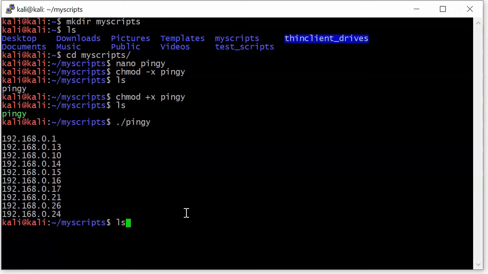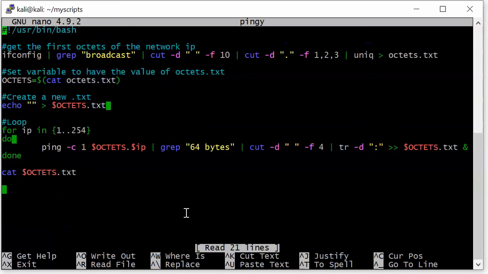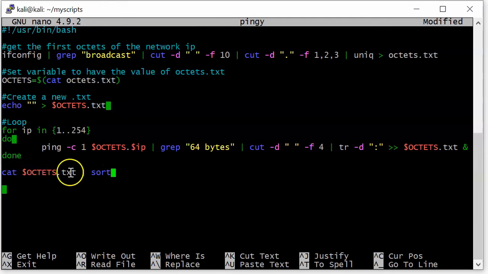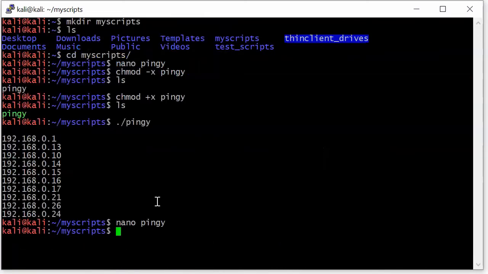So that's great. Now let's go back into Nano, and just because I have a little bit of OCD, I don't like to see all of those IP addresses out of order. So we're going to use sort. We're going to pipe this text file into the command sort, and I'm going to see if I can write it back to itself. Okay, I'm not sure if this will work. We'll find out shortly. Save this, exit, run pingy.